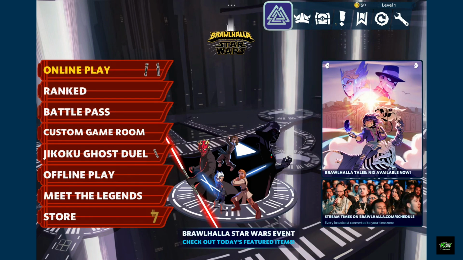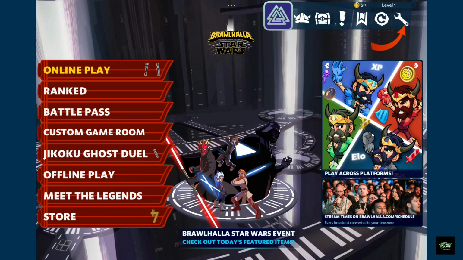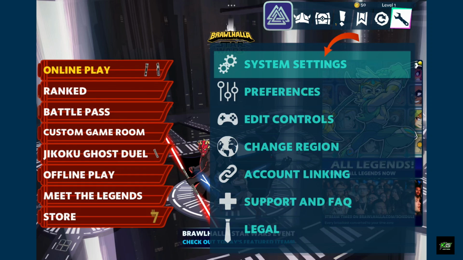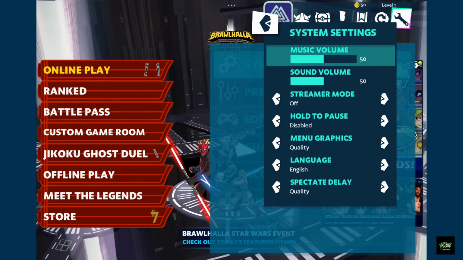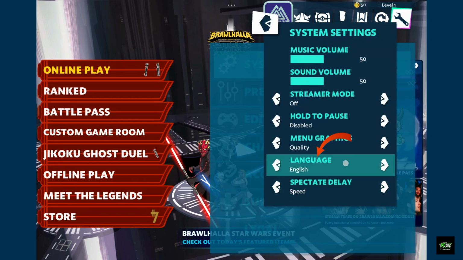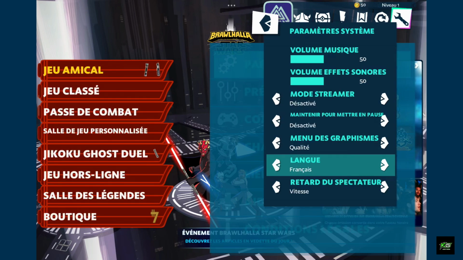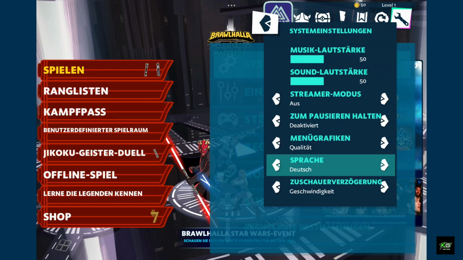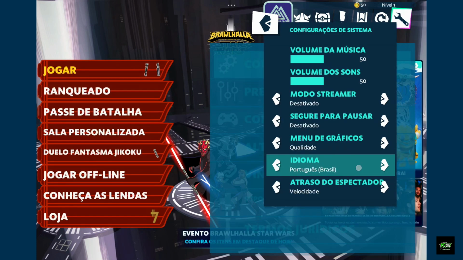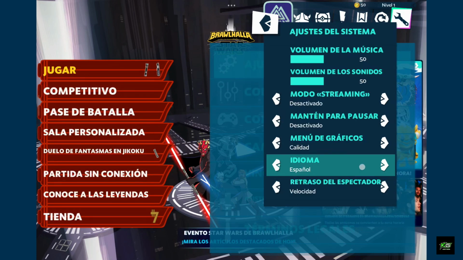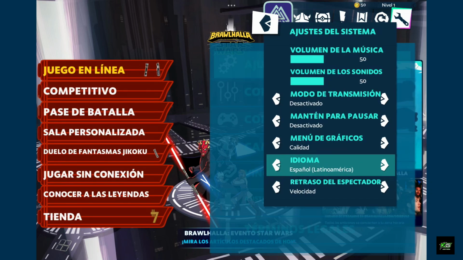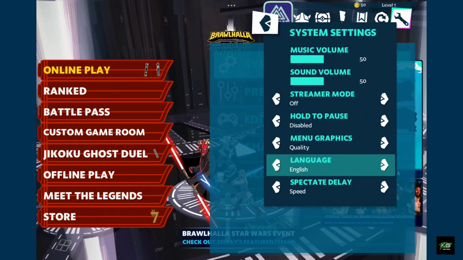Once you're inside the main menu of Brawlhalla, go ahead and tap on the gear button at the top right corner or the options button. From the pop-up, click on system settings and under system settings, scroll to language option and tap on it. You can then keep tapping on it and it will change into multiple language choices. Once you find your perfect language that suits your preference, you can then stop tapping on the language option.